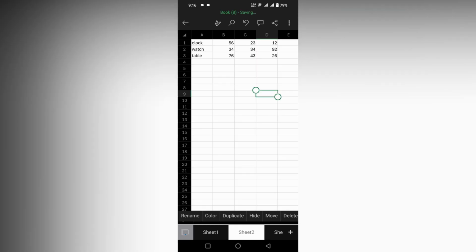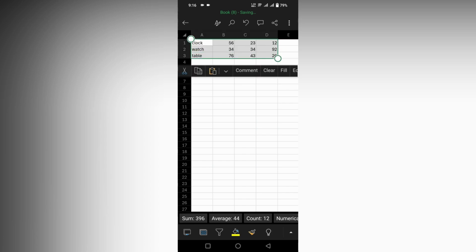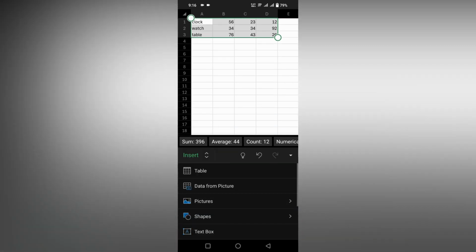So how to insert a waterfall chart on your Microsoft Excel mobile, that's just what I'm going to show in this video. First, I'm going to select the values. I've typed about clocks, watches, and cable counts. Then click on this option, change to the Insert option, and go to the Chart option.